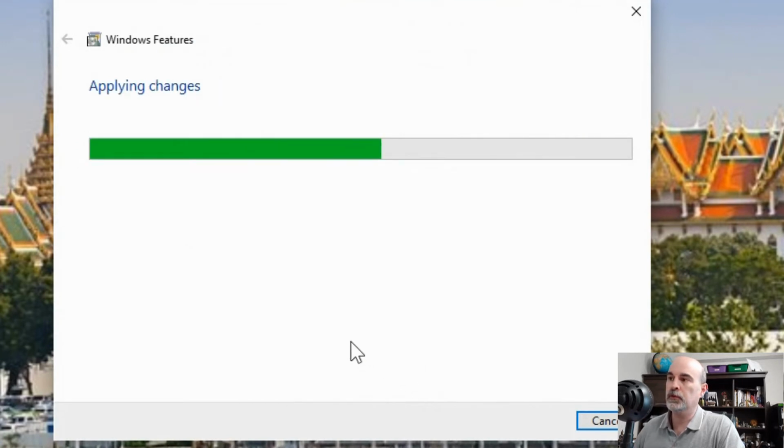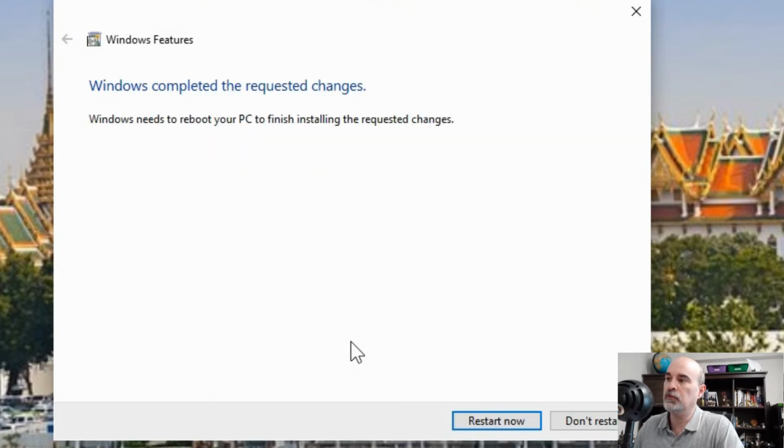It goes through to search for any files it needs for things that we enabled that it needs to download and install. Otherwise, it's removing what we told it to remove, and it wants to reboot the computer. So you would just hit restart now, and those changes will take effect.